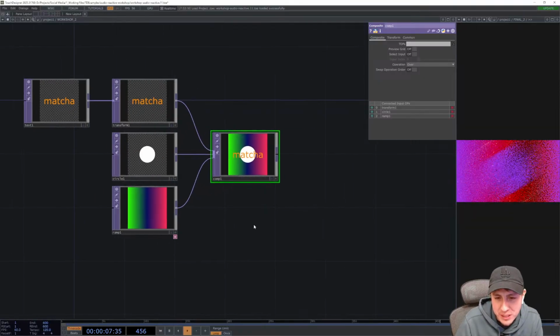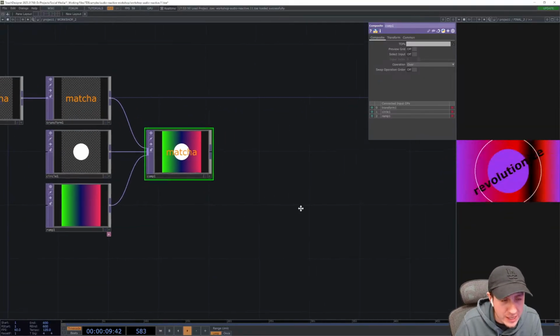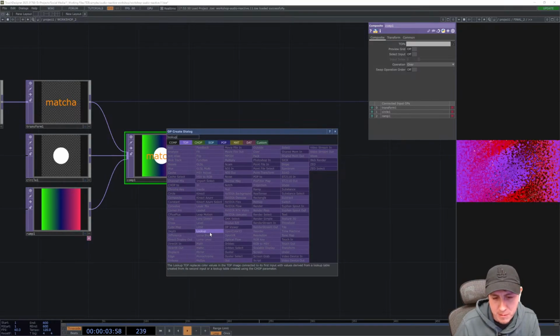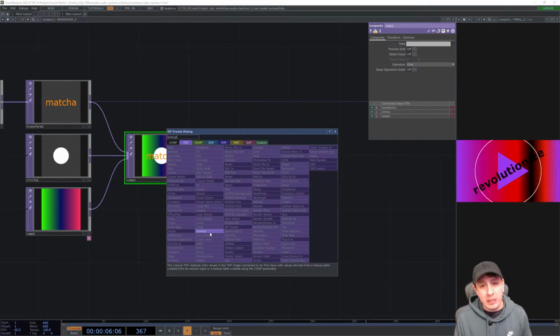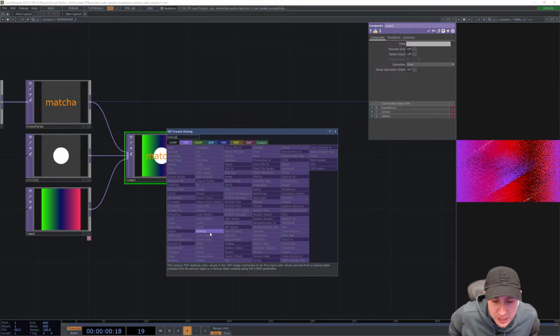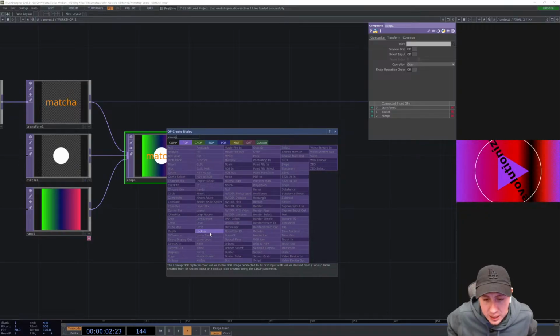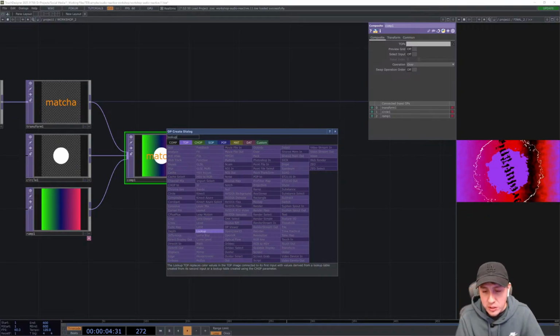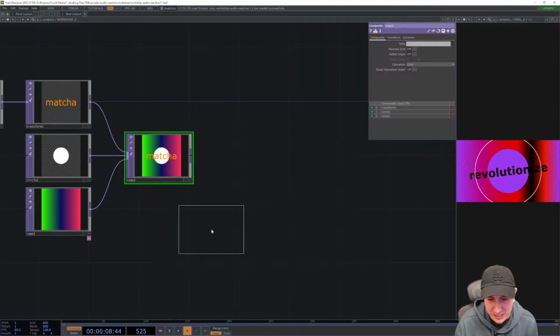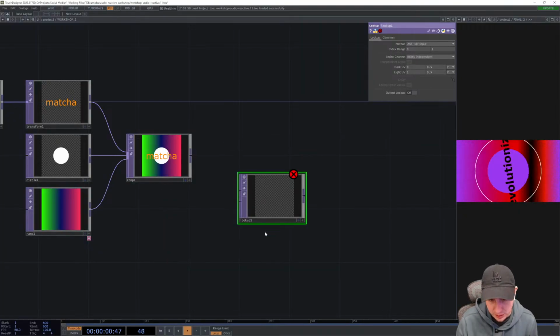Cool. So let's go ahead and talk about it. Next thing I'm going to do is add a lookup TOP. And if I hover over the name, I can see the description. Lookup TOP replaces color values in the top image connected to its first input with values derived from a lookup table. All right, let's go ahead and add this and see how this works.